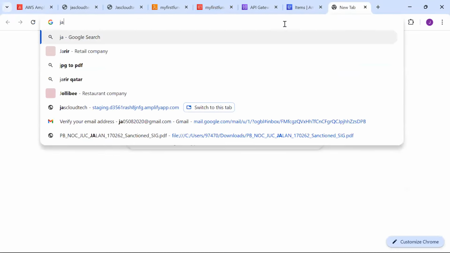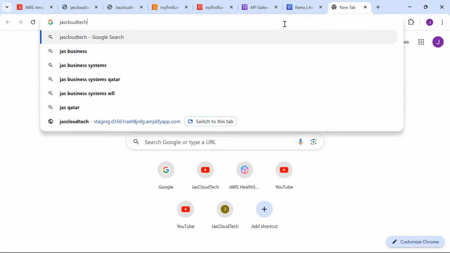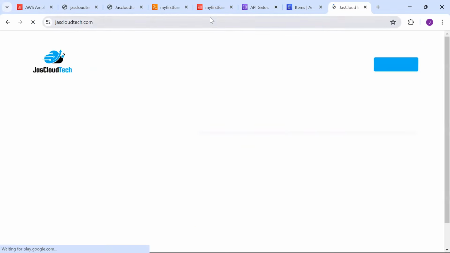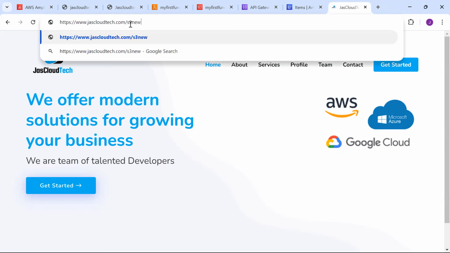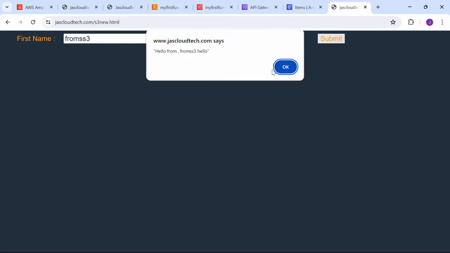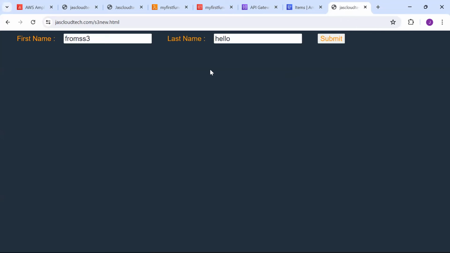Let me click upload. And then let's go to the window over here. So I will just call my justcloudtech, slash s3 new.html. So you can see, I'm just writing "from S3", so we can differentiate between both. So you can see we got it over here from S3. So this is a static page calling the API Gateway, calling that Lambda function. Integration is there, then it is getting saved into the DynamoDB.